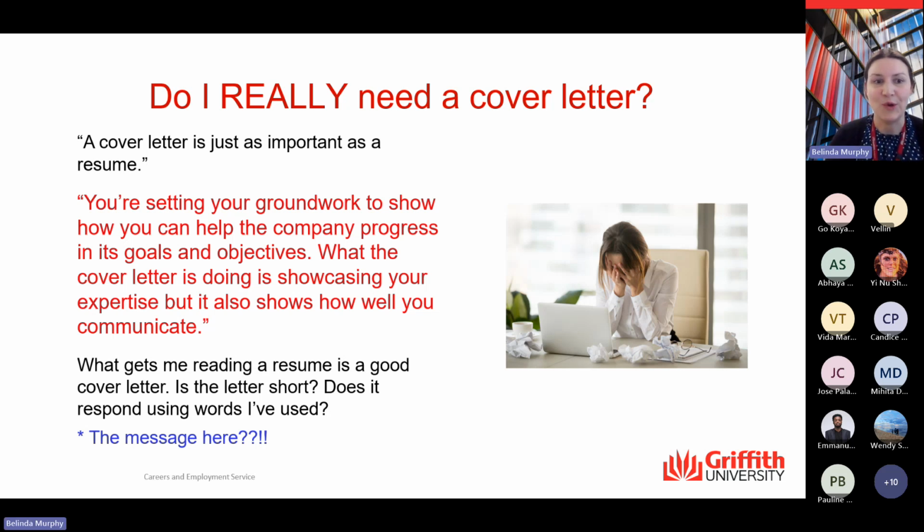Now, the other thing to note is some recruiters read a cover letter first and some recruiters read a resume first. So you want to make sure that they're both equally as good, because you don't know which way it's going to go. When I used to work in recruitment, I actually used to use the cover letter as a bit of a shortlisting tool. So I would actually use it first. I would read it first.